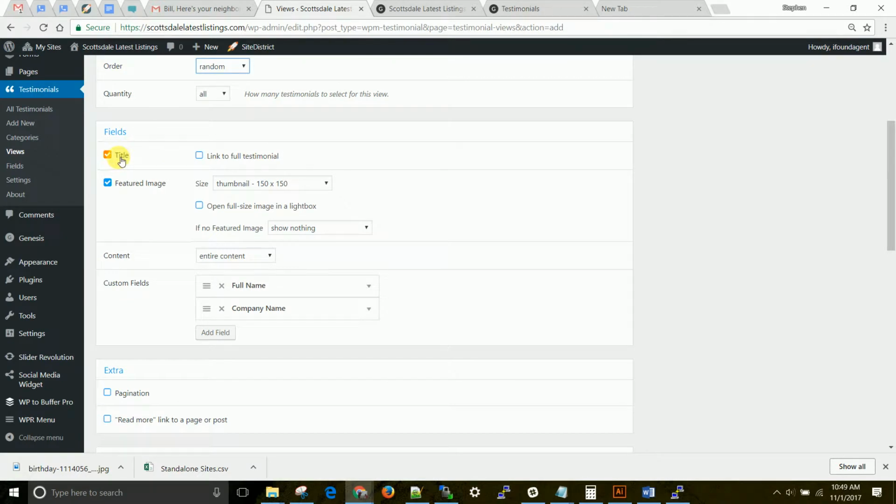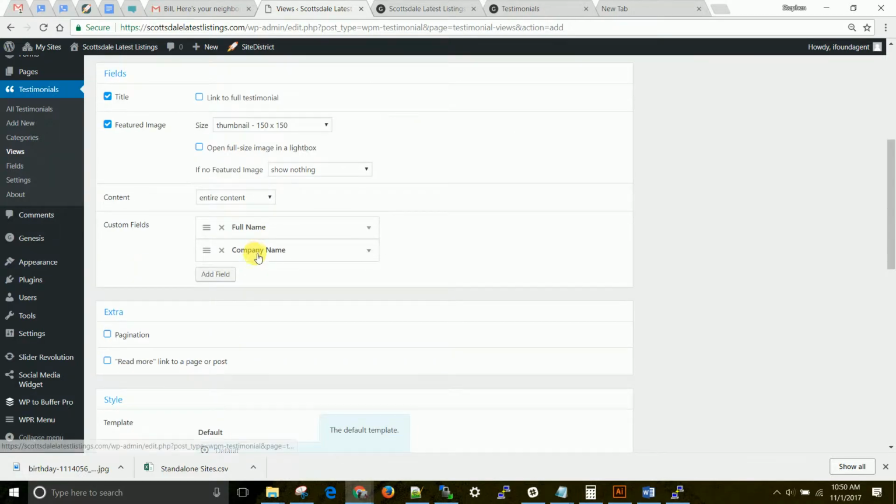Do you want to display the title? Yeah, I do. If there's a featured image, should we open it? Yeah, we should use the featured image. If there's no featured image, it'll show nothing. That's perfect. Content, yeah, I want the entire content of the testimonial in here. Because this is the page where people will read up on it, might as well just have all the info right there.